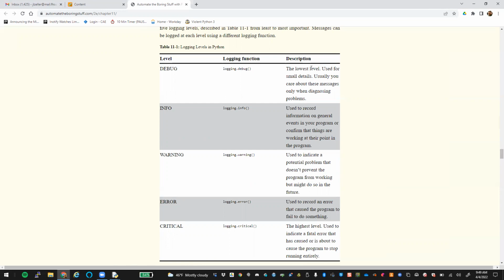Info is generated for things that are general events in your program. Warnings indicate that there's a potential problem, but it doesn't prevent the program from working or running, but it may do so in the future. An error means that an error in the program has occurred and it's failed to do something. Logging.critical is the highest level. This means that it's going to indicate a fatal error that's about to cause your program to stop and crash.